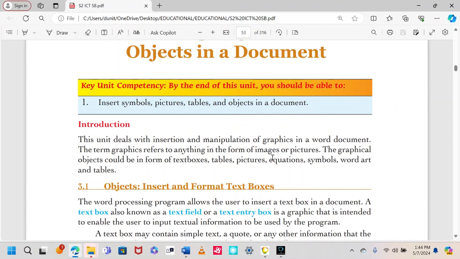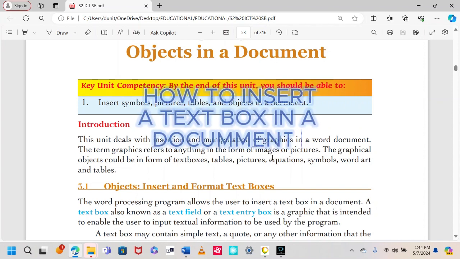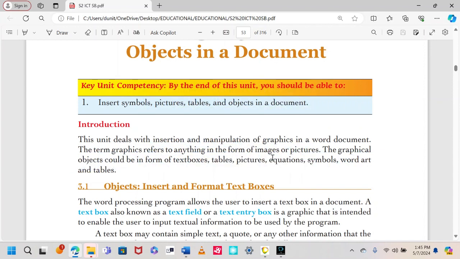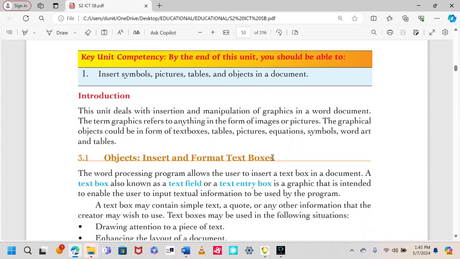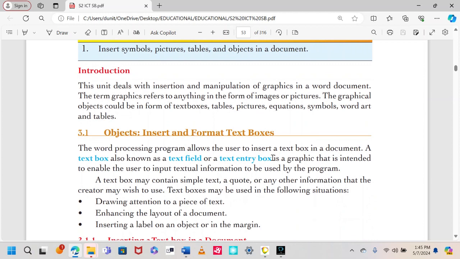The first point we are going to see is how to insert and format text boxes. You can ask yourself, what is a text box? A text box is also called a text field or text entry box. It is a graphical element that is intended to enable the user to input, to write textual information to be used by the program.